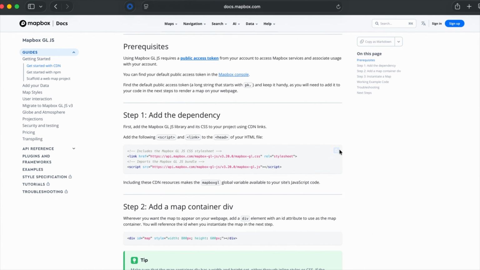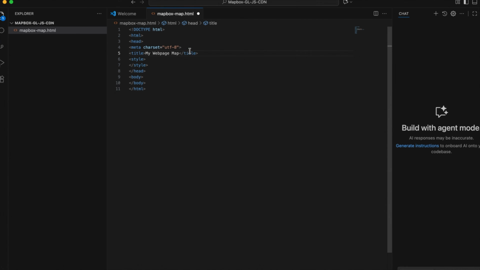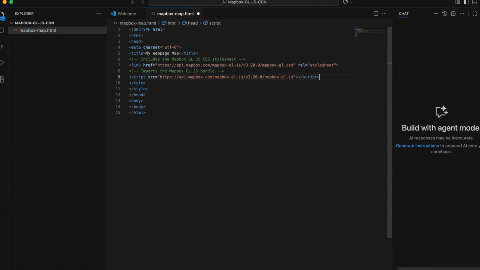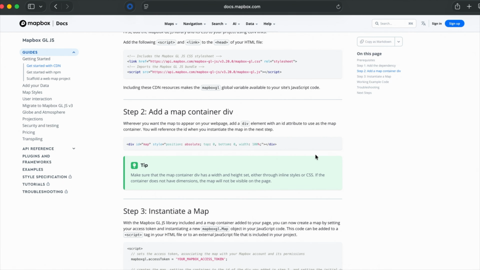First, copy the script and link tags for the Mapbox GL JS JavaScript and CSS bundles from the written guide. Place these into the head of your HTML file or wherever you import external JavaScript and CSS libraries into your project. These links access the Mapbox Content Delivery Network. Now that you've included these links, you can move to step 2, add a map container div.